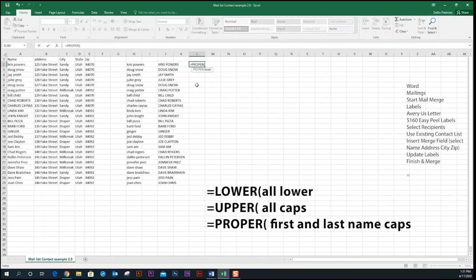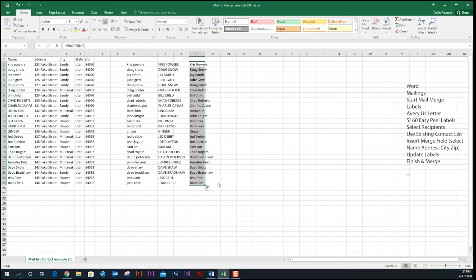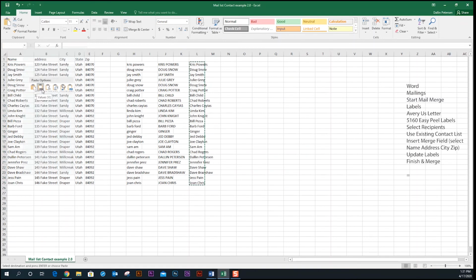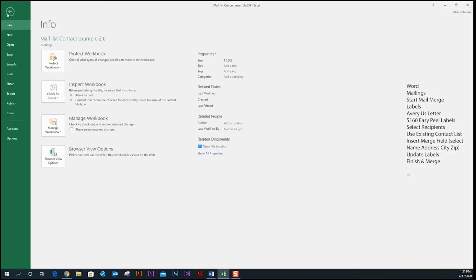and this will capitalize the first name and the last name in all the fields. I want to Control C to copy and paste special just the values. I can delete my examples and save this as a CSV file.